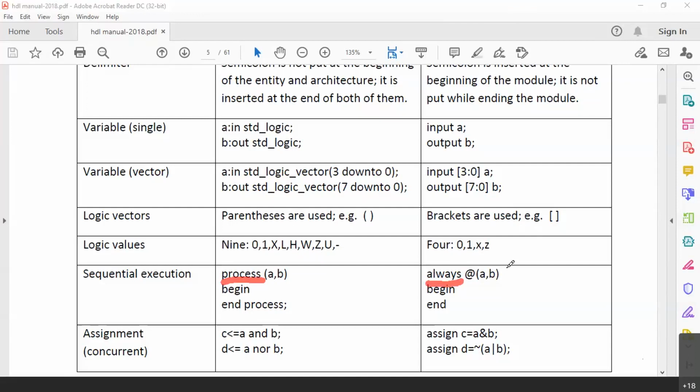Always at A comma B, whatever is happening inside this begin and end is dependent on A and B. Whenever A and B change, the execution or the value automatically changes. So this A comma B, given inside the parenthesis, is called the sensitivity list. Here also, A comma B given inside the process is called the sensitivity list, meaning the execution is sensitive to these particular variables.